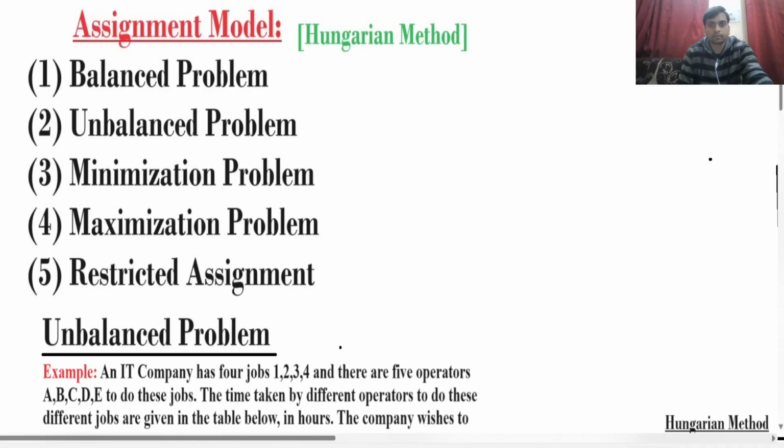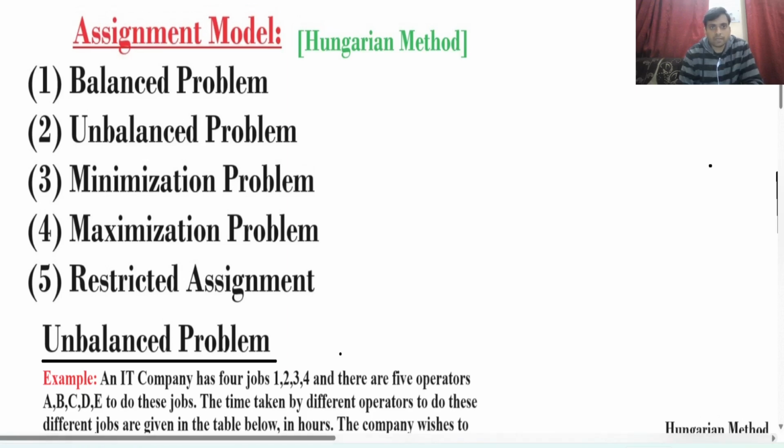Hello everyone. In the last lecture, I taught the Hungarian method in the assignment model and especially the line step in the assignment model. Now in this lecture, we will see the unbalanced problem in the assignment problem. So we are studying the assignment model, Hungarian method. Now we will discuss this unbalanced situation, unbalanced problem.